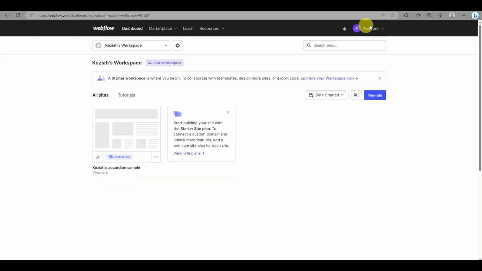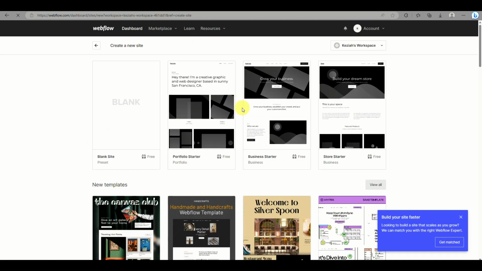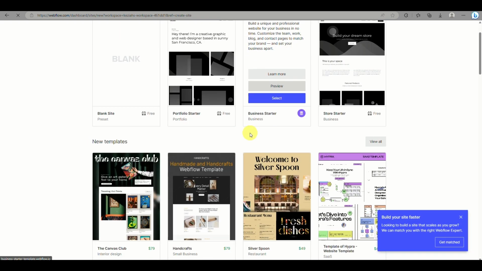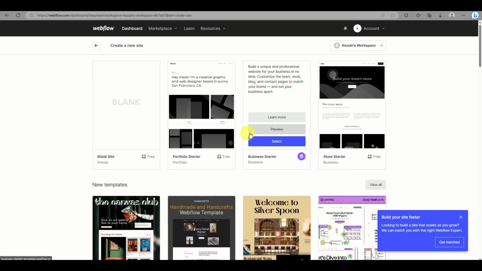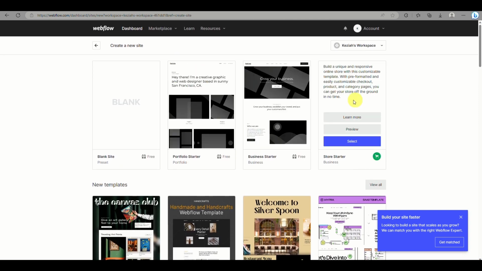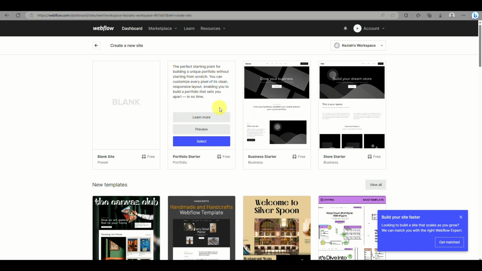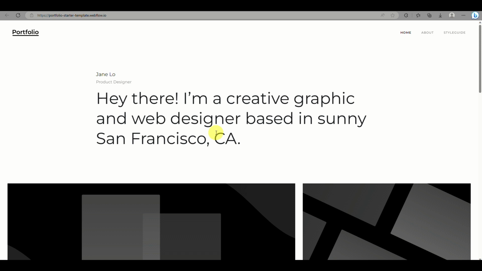The first thing that you need to do here is sign in to your account, and you can go to your dashboard and click on create a new site. From here you actually have a lot of templates that you can use for the foundation of your website. But today what we will do is use a blank site so that we will be able to create a website here on Webflow.